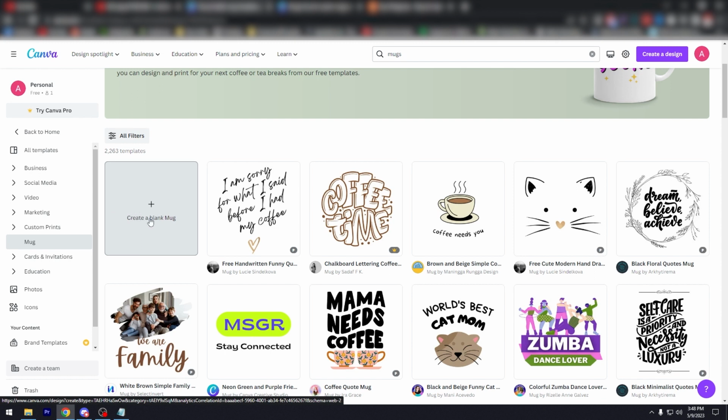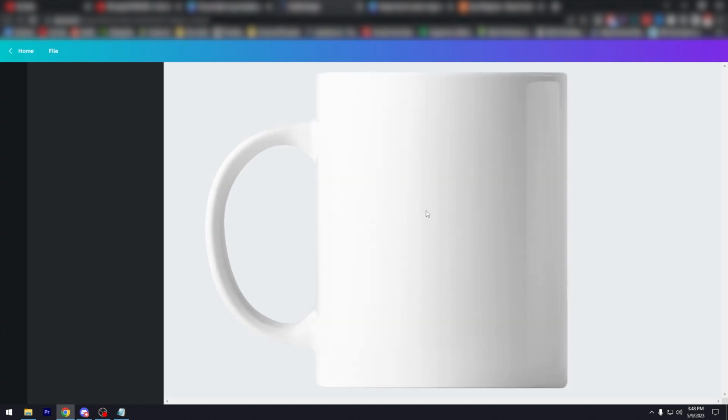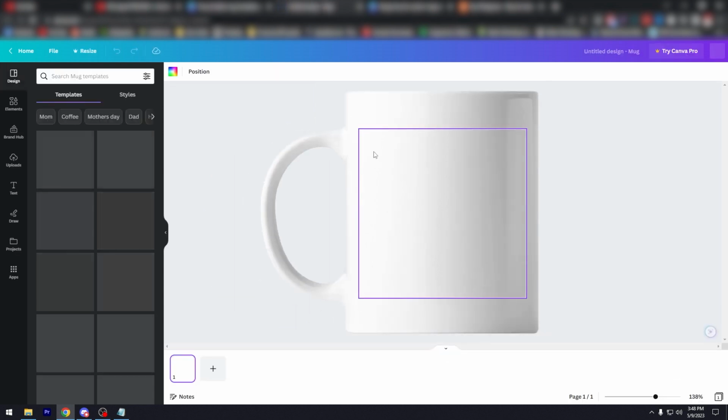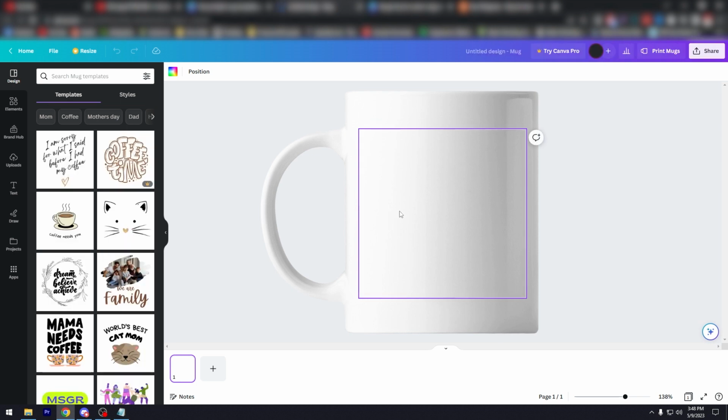As with any other custom design, you can start with a blank canvas over here. If you click on this, it's going to be a blank mug canvas that's already sized properly. There you go, you actually have a mug as your canvas. Let's wait until it's finished loading, and there you go. This is real size. But we're not going to touch it right now.